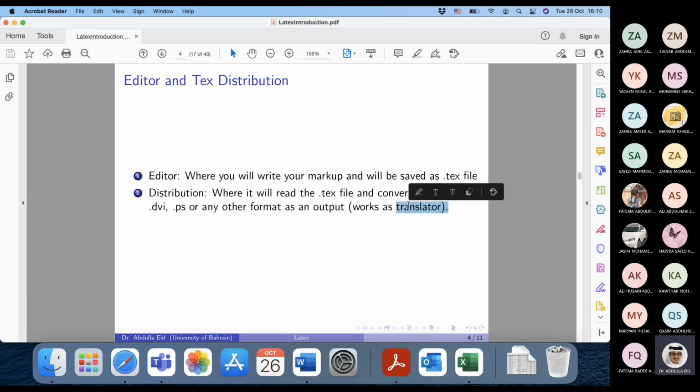It's a translator or a compiler. So we have two things to keep in mind. If we want to install LaTeX on our computer, we have to install an editor where I can write the code, and I need to install a distribution, which will read the code like the compiler. So it's the same idea as in Java. Do you have questions before we move on to the next slide?